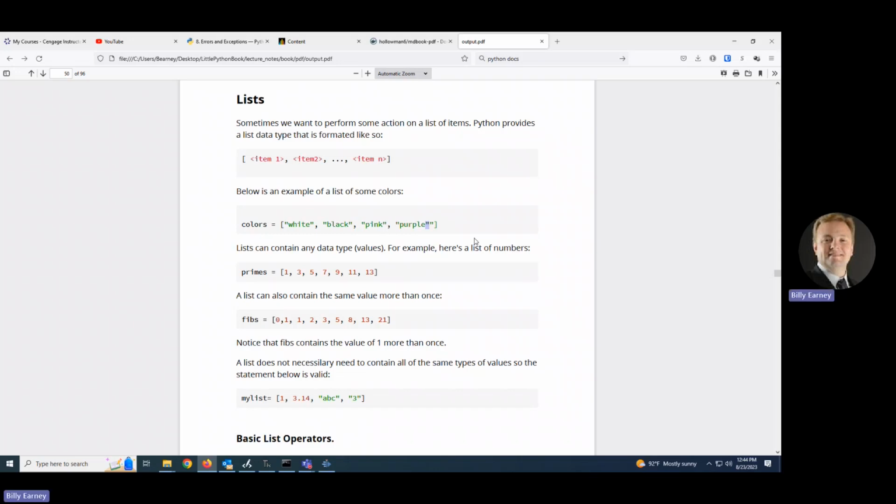A list can have any data type, so they don't all have to match, to be honest with you. In a lot of cases, they do. Like this one contains all strings, but it doesn't necessarily have to. So for some prime numbers, we could create a variable called primes and set it equal to the first half dozen or so prime numbers, which are 1, 3, 5, 7, 9. Actually, 9 isn't a prime number, so I need to remove that from this list. But as you can see here, we can create a list of numbers like this.